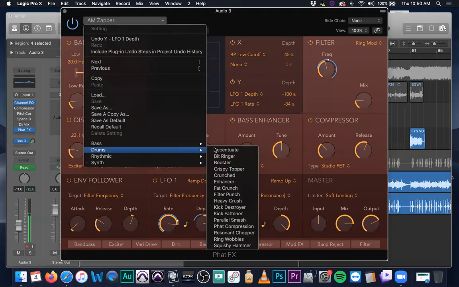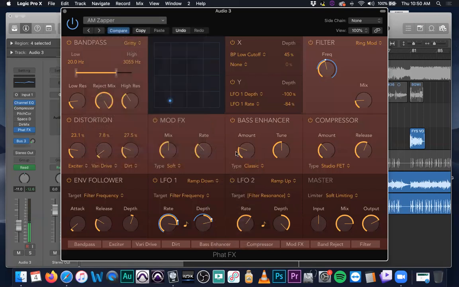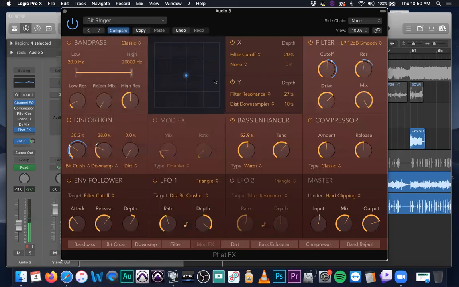There's some other ones here. The Bit Ringer for a snare, which obviously is going to sound very ringy. So this really creates this high frequency tonal part to that. So you can actually hear a lot more of the high frequencies of the vocal track. Here it is.